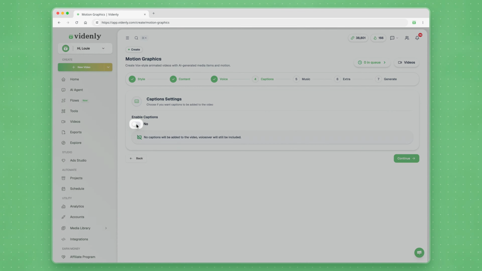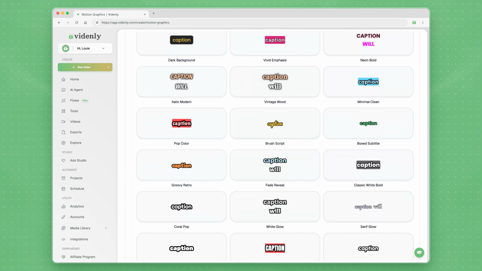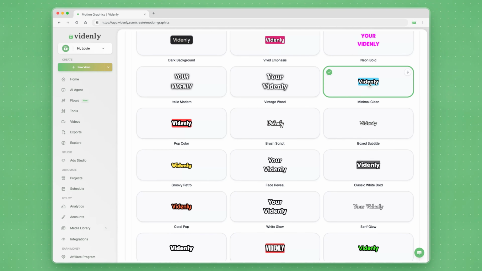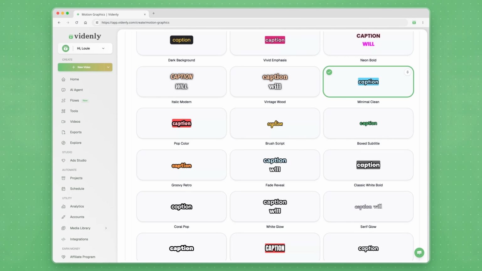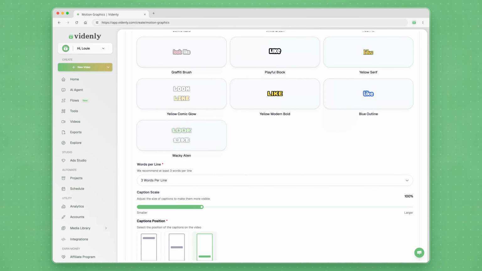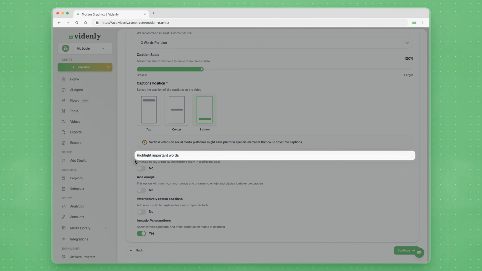The Caption step offers a range of styles for the spoken text. Choose one that fits your brand and remains readable against your visuals. For this example, we'll use Minimal Clean. You can adjust the position, words per line, and punctuation. Highlighting, emojis, and rotation are also available. This example uses bottom placement, 3 words per line, punctuation on, and the optional effects off.